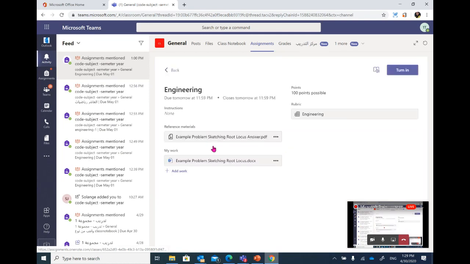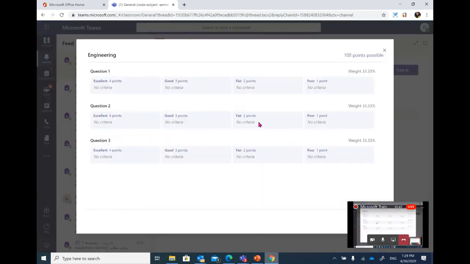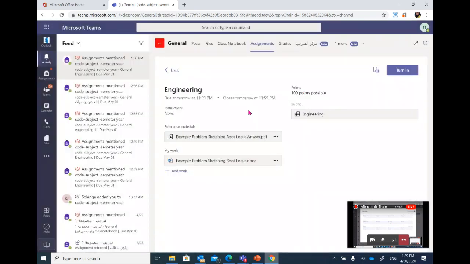And in this one, as we saw previously, we have the rubric, we have the points. If I press on the rubric, I can see what are the criteria of success, as we mentioned before. We simply didn't put any criteria, but you can customize it the way that you need. And then in here, I have two different types of assignments.